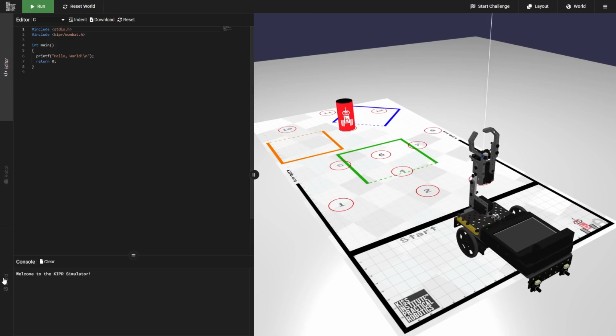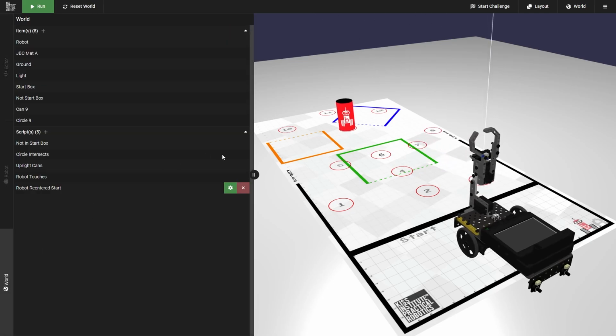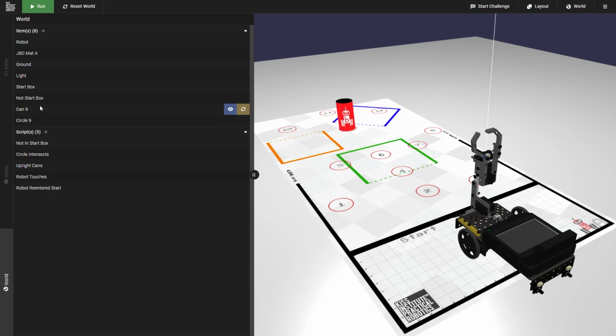Right now we're looking at Challenge 1. Challenge 1 has one singular can out here at Circle 9, and as you can see we have Can 9 and Circle 9. One of the things you'll notice whenever you're in a challenge is that there are multiple scripts inside of the scene, and those scripts will actually do things depending on what your robot does in the scene as you're attempting to complete challenges.